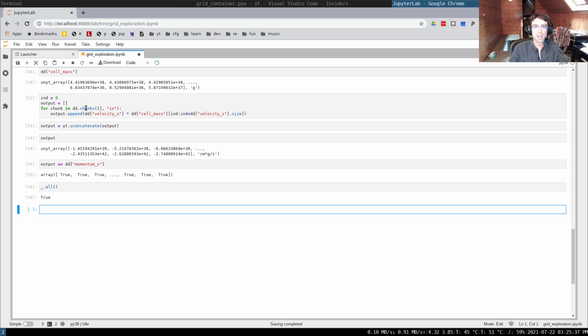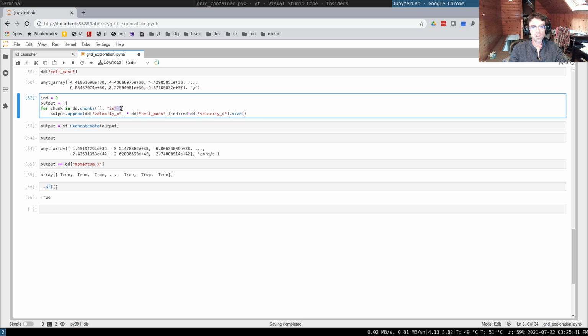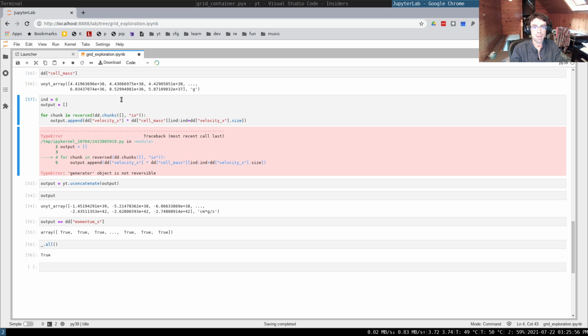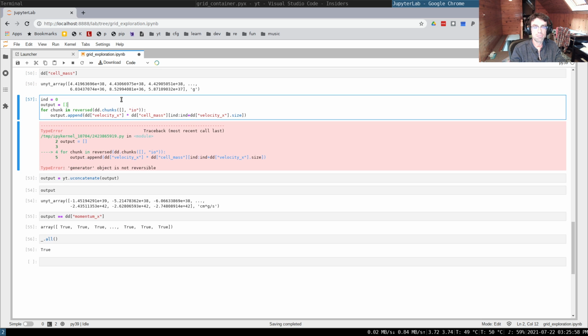this should be the same as what we get from the whole object, but if we now suspect that the return order of these chunks is not the same, that will no longer be the case. So for instance, if we were to say for chunk in reversed dd.chunks, well, whatever, we can't do that because of the way that it sets up.